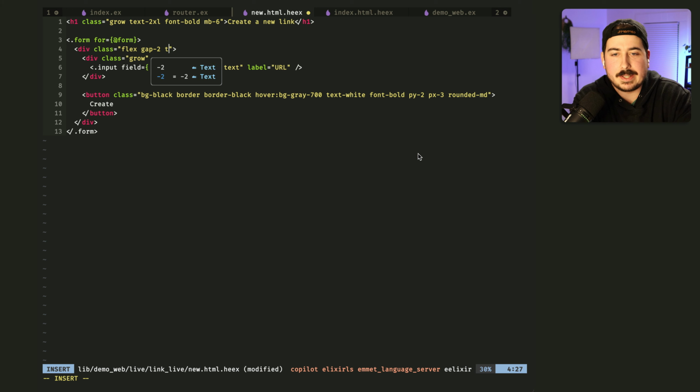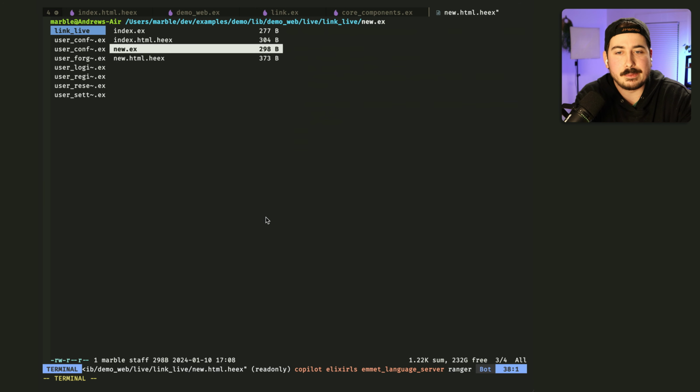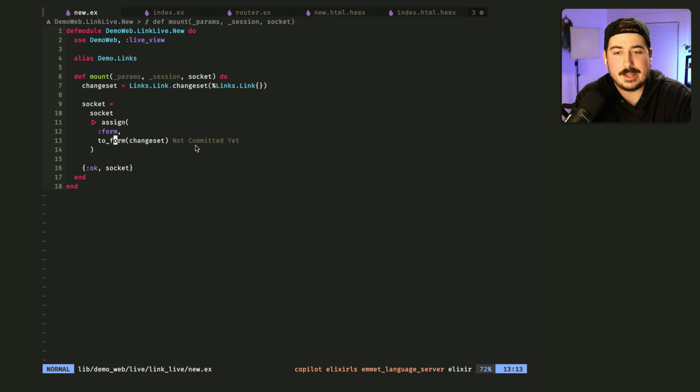So if you come back to the template and add items end, that's going to correspond to align items end from the flex properties. And now it looks a little bit better. Now we need a handler to receive this form when we submit it. And we can do that in the live view by using a handle event callback.